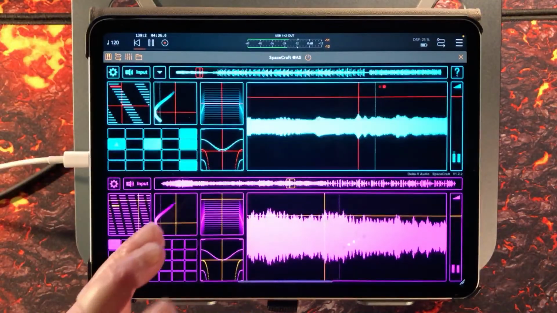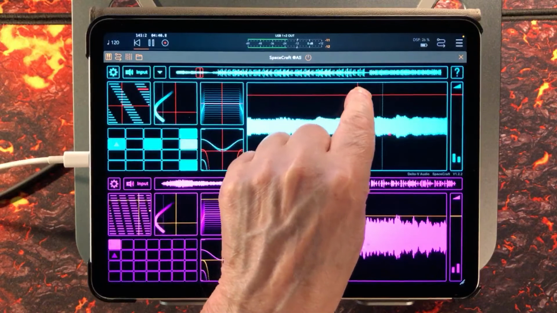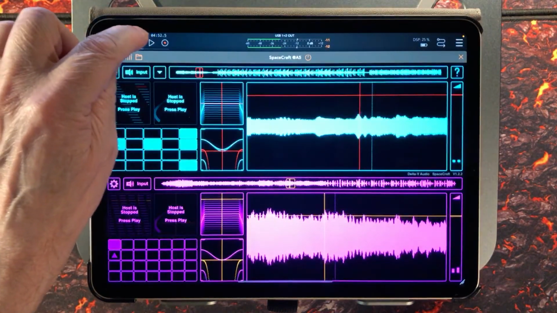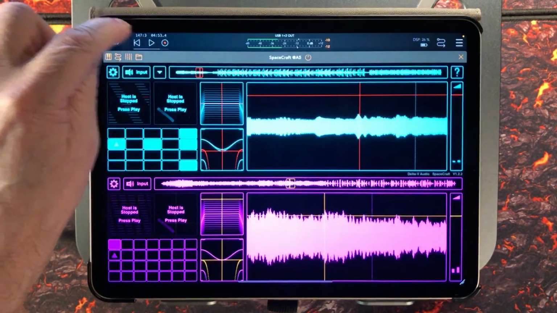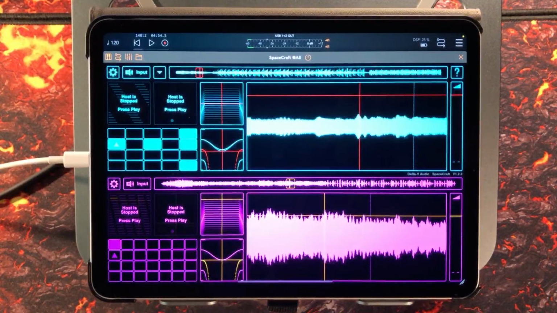Zoom really close in. Why would you want to play it with Riffer? I mean, you might want to play with Riffer. Should we have a go? Should we see if we can get it to play with Riffer?